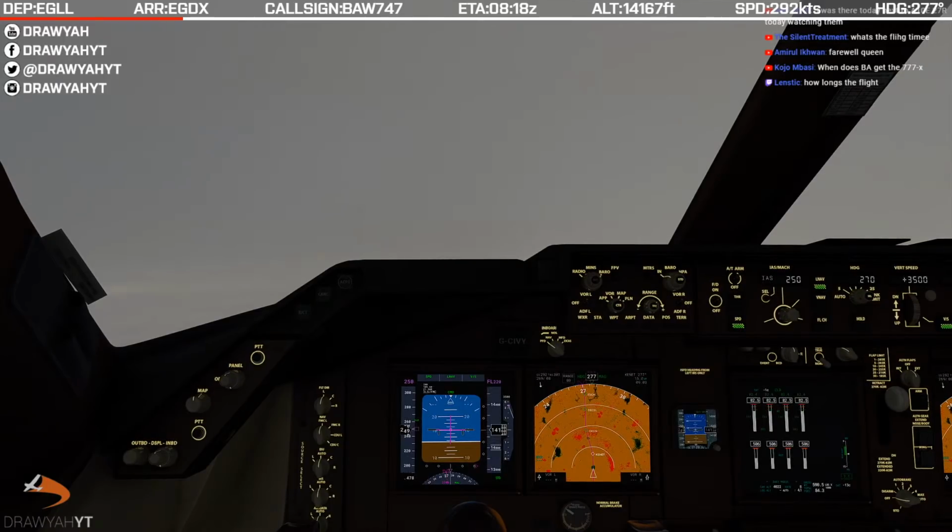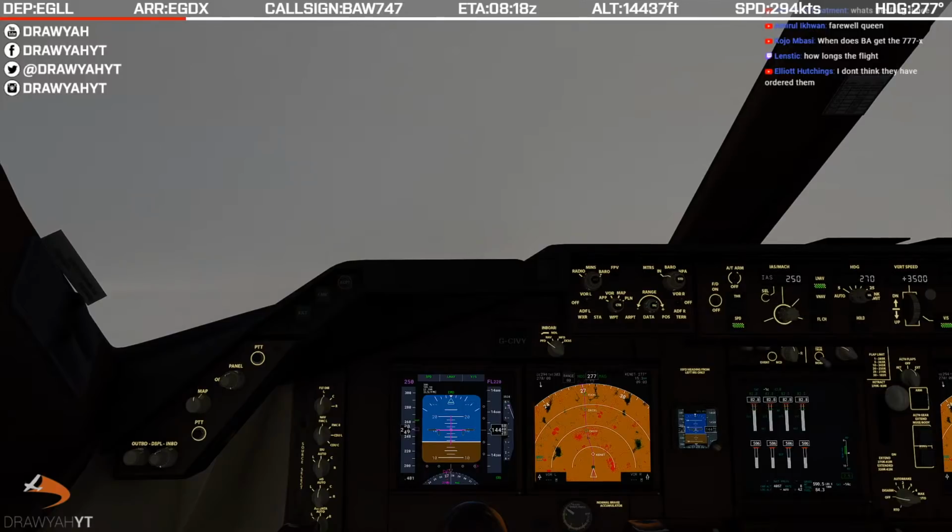British Airways gets the 777X probably around the mid-2020s. They have ordered some. IAG have ordered a couple of 777Xs, so they will be getting some delivered soon.